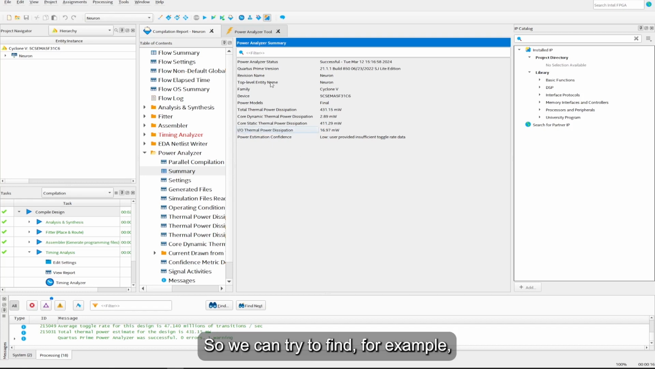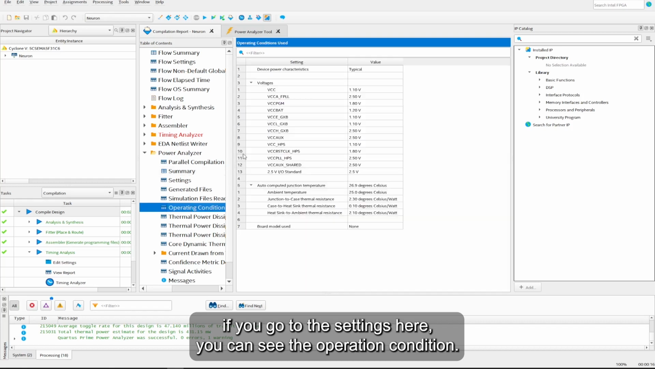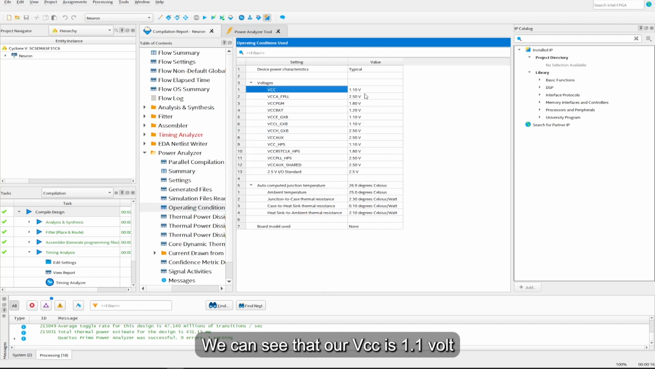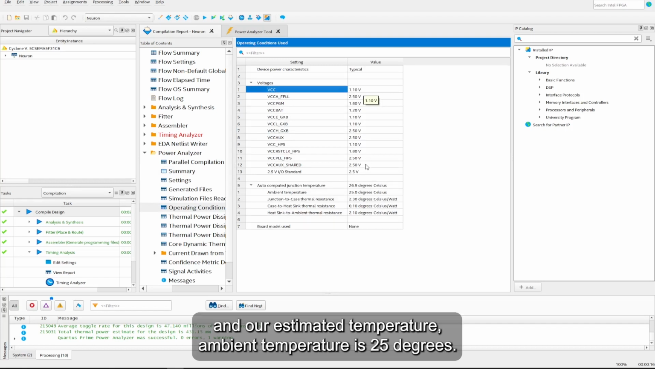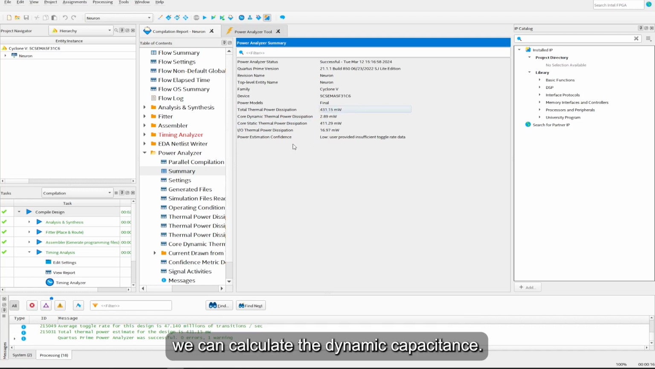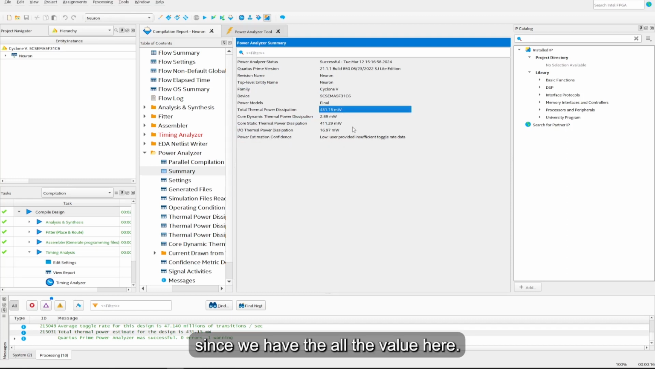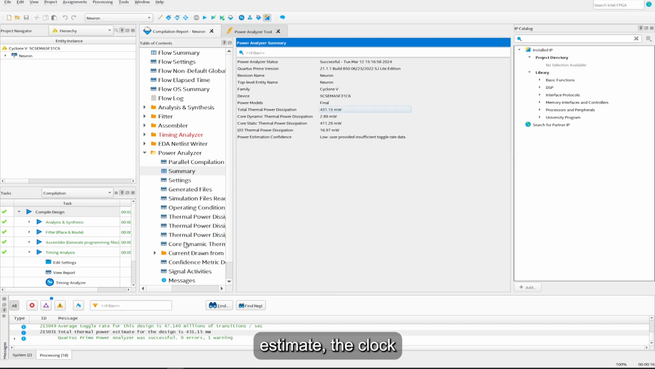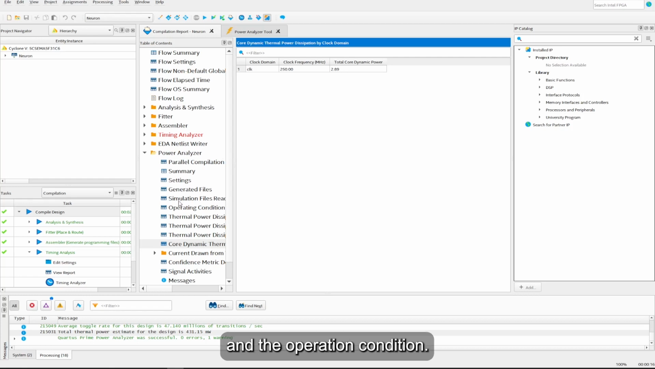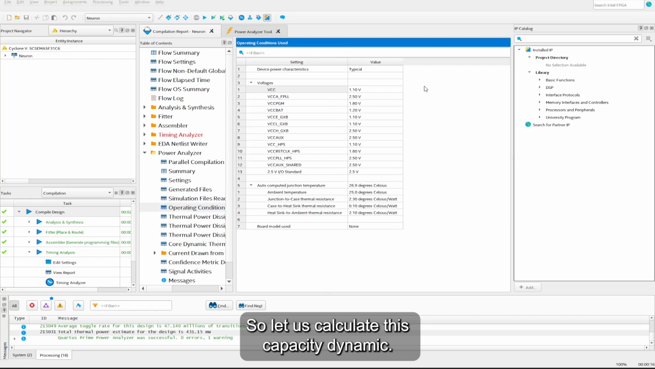So we can try to find, for example, if you go to the settings here, you can see the operating conditions. We can see that our VCC is 1.1 volt, and our estimated ambient temperature is 25 degrees. Now, since we have all the information here, we can calculate the dynamic capacitance. Since we have the estimated clock and the operating conditions, let us calculate this dynamic capacitance.